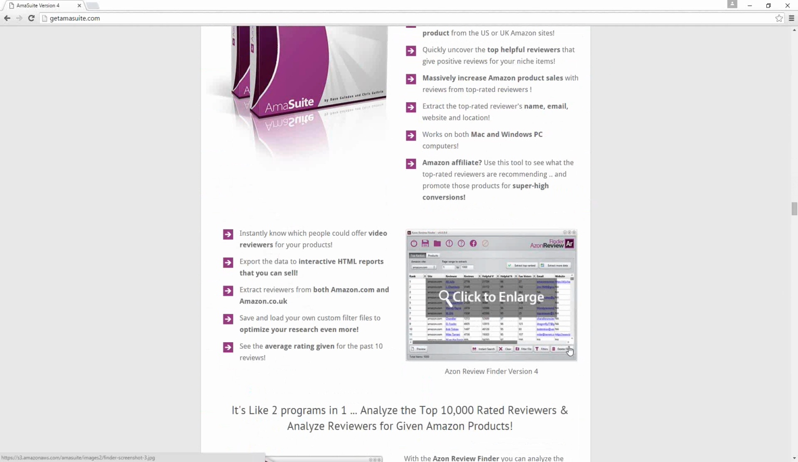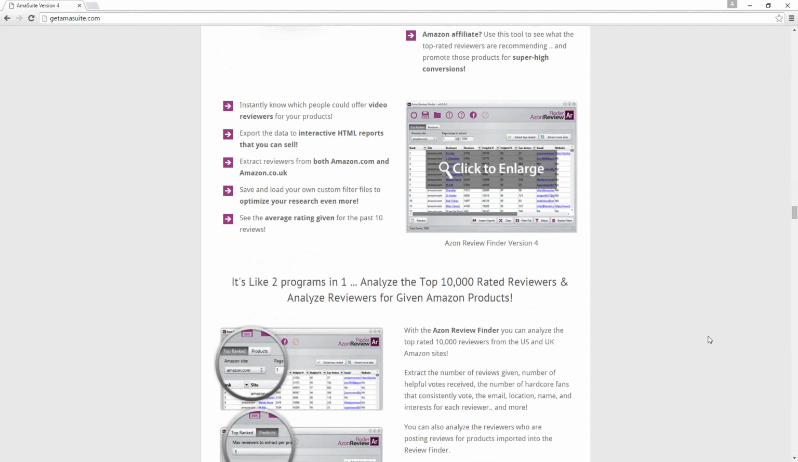So the number one way that I could kind of see this being potentially beneficial for an Amazon affiliate would be to then go and try to track down people that are verified reviewers of a product that you want to promote and see if they'll write up something for you about the product, or see if they'll make a product review video for you, obviously getting paid to do either one of these.